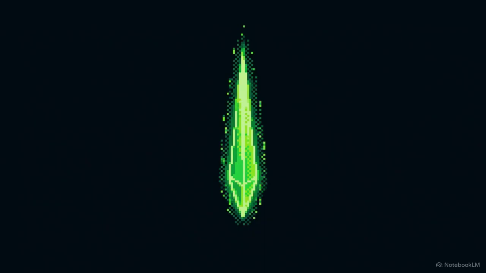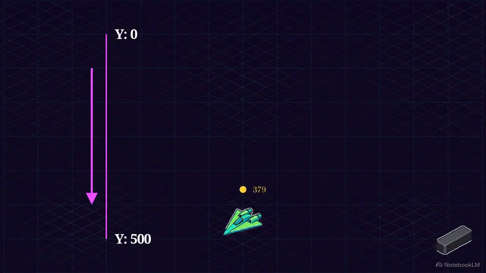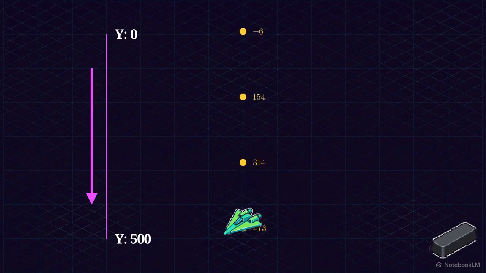Step 2 is giving our ship a way to fight back. We bind the spacebar to a new firing function. Every time it's pressed, we push a new projectile object into an active array. This diagram shows HTML canvas coordinates. The y-axis is inverted. 0 is at the top, increasing downwards. To fire lasers upward, the loop constantly subtracts from their y-coordinate. Tapping the spacebar generates projectiles that travel straight up, clearing the screen.